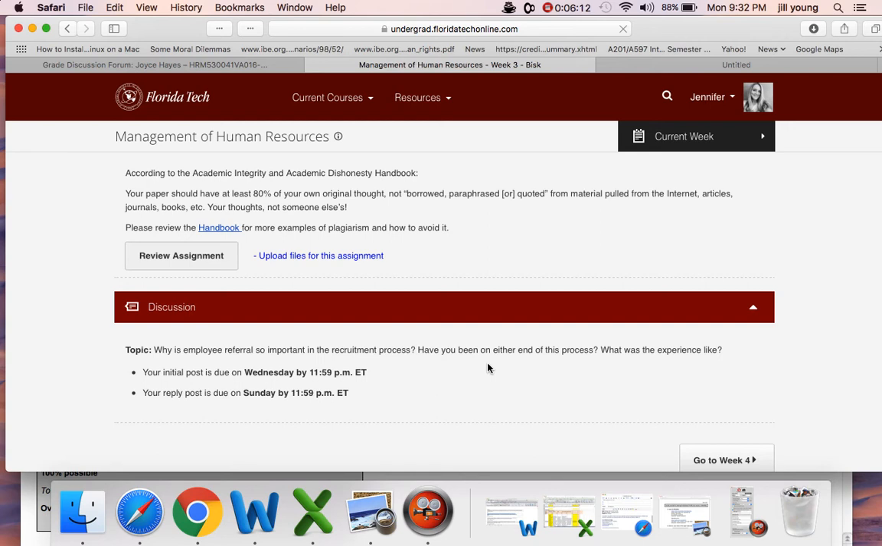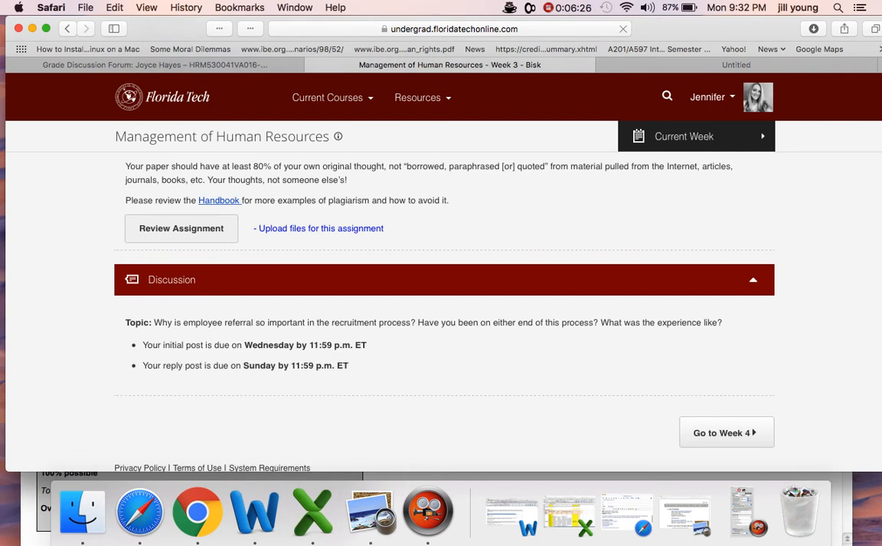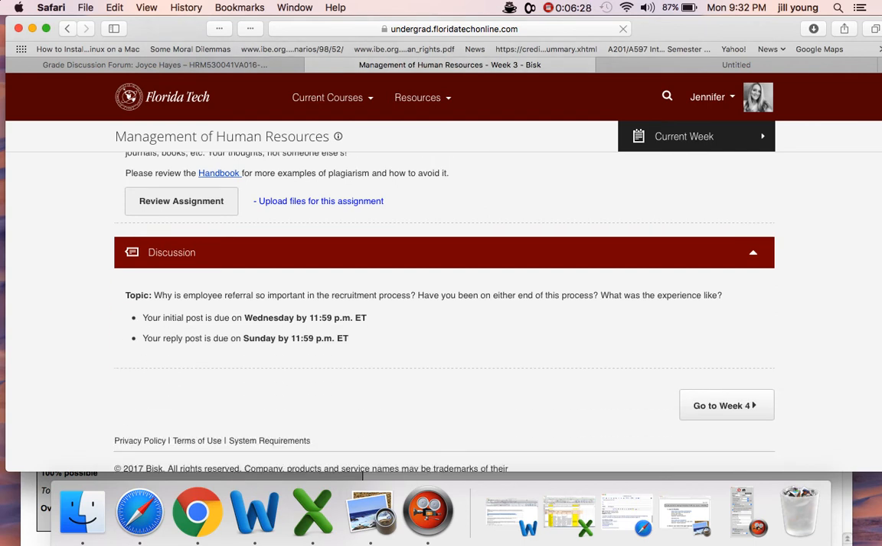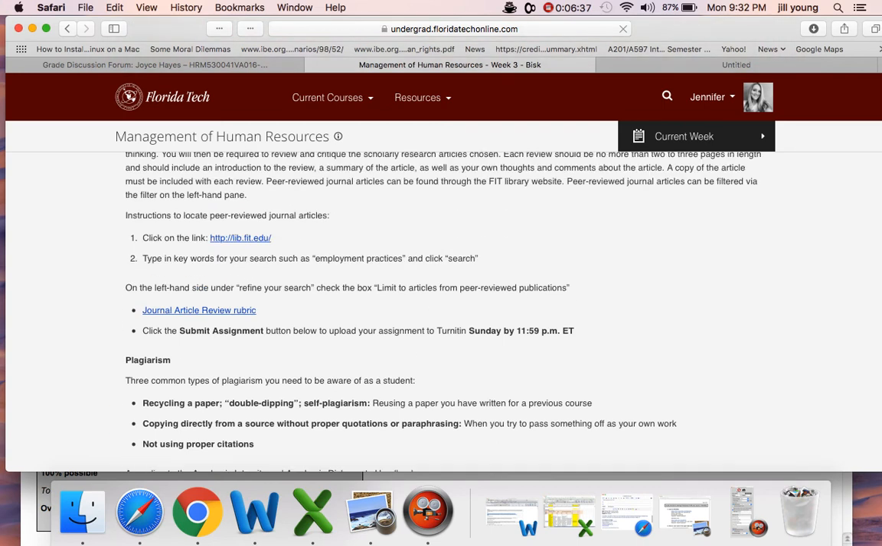If you haven't been on either end, maybe you've seen someone refer someone else. Maybe there was an incident. Maybe it worked out well. Talk about it. That's pretty simple. You can also add what you think the advantages and disadvantages are of companies that rely heavily on referrals. You can talk about that too if you want to. So that's really all there is.